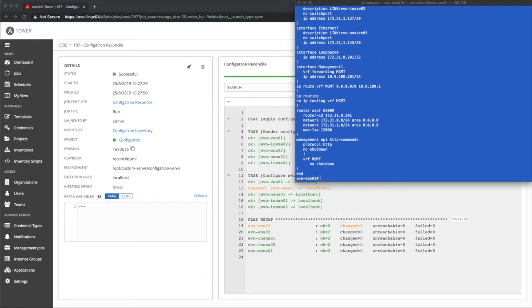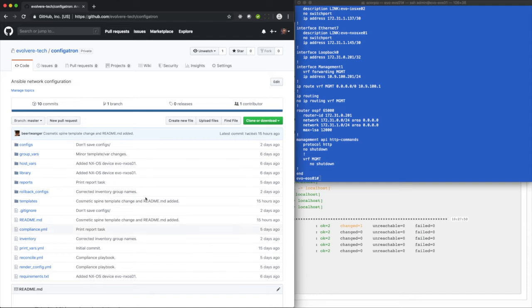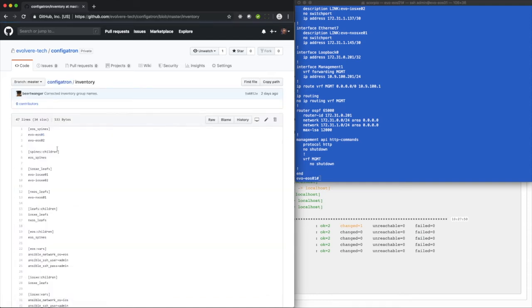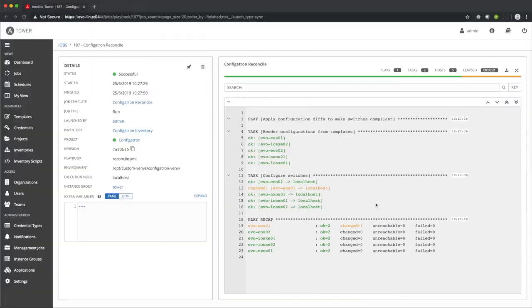Let's look at the Ansible files that we've used to build this. The inventory file describes the devices themselves. We've got 2 EOS switches, EOS 1 and 2, which have been used as spines, and then 3 Nexus switches, IOS XE01 and 2 and NX OS01, which we saw here.